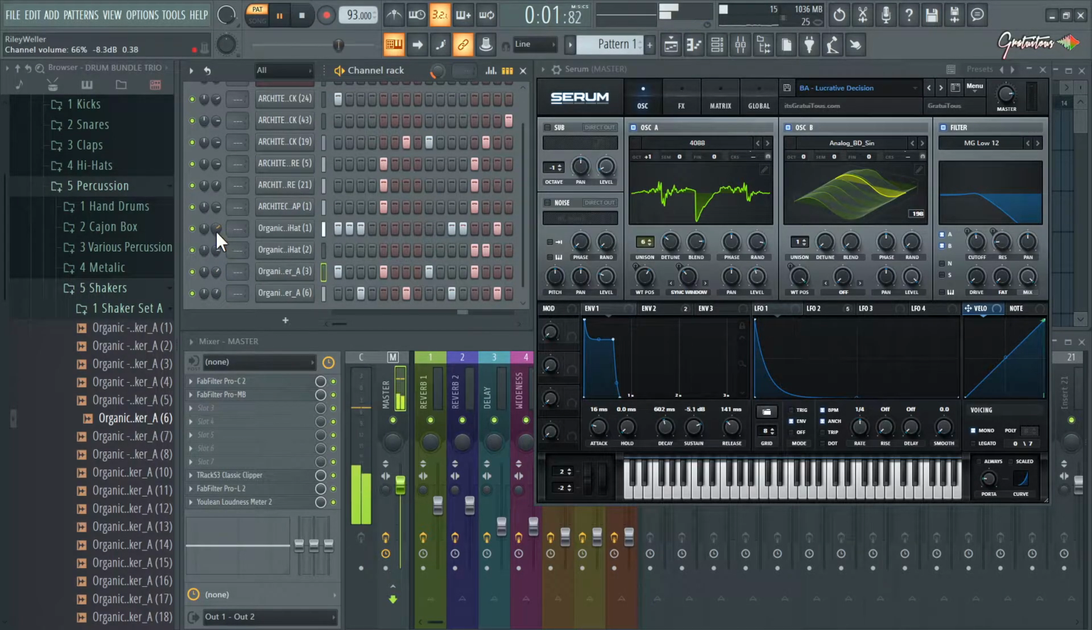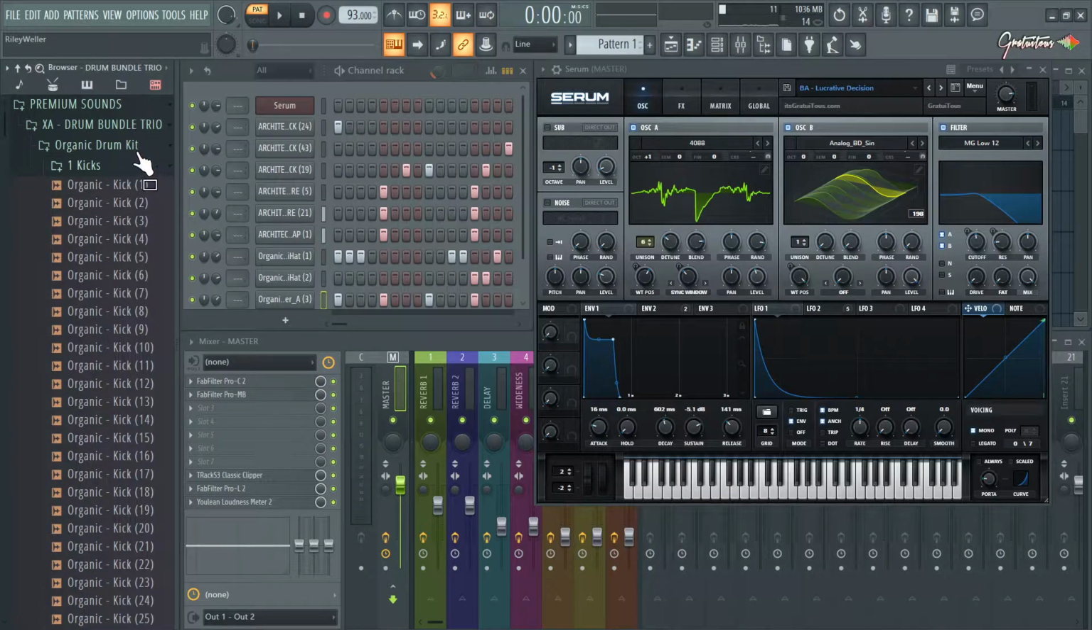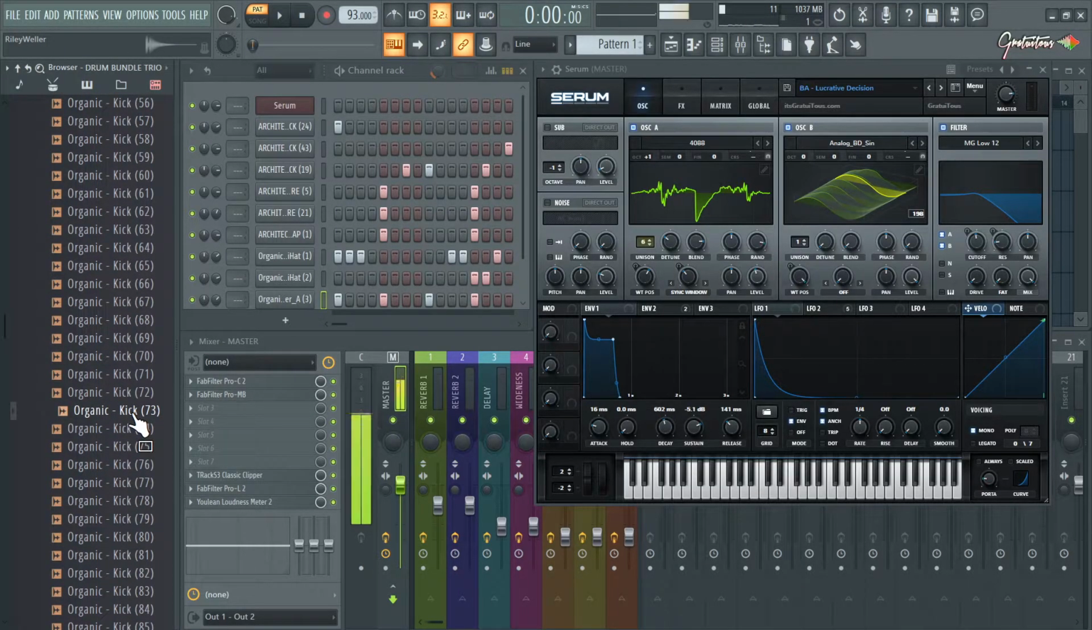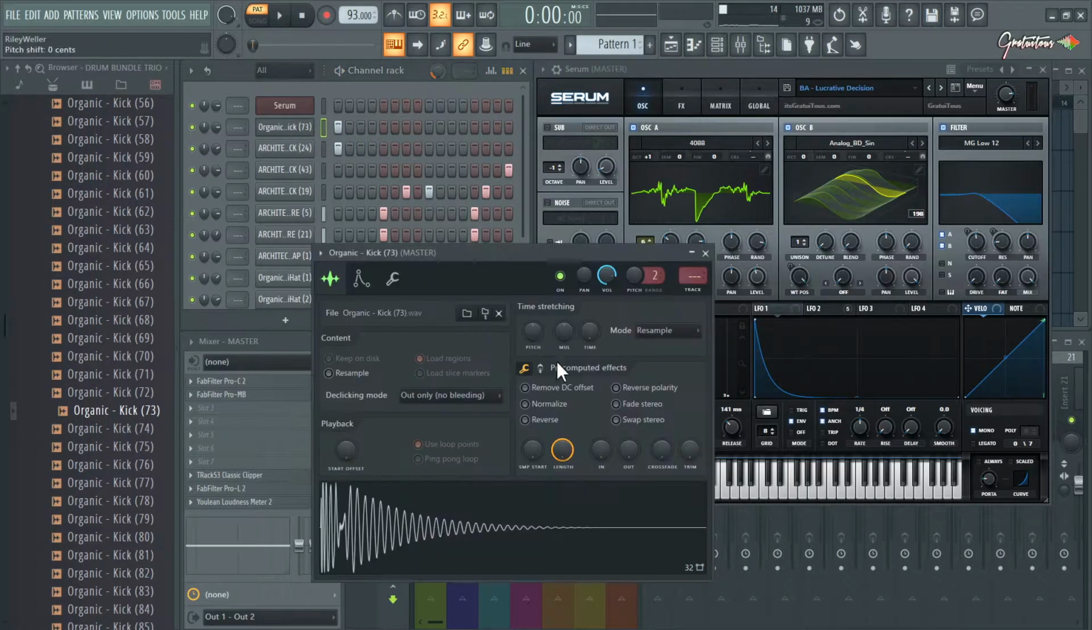Okay, let's turn on the hats just a little bit. Okay, let's get one more drum. Again, this is from the Drum Bundle Trio. Something that hits low. All right, so something like this. Okay, try and hit this around a little bit. We'll layer it up and maybe. So again, we hit the reverse player.